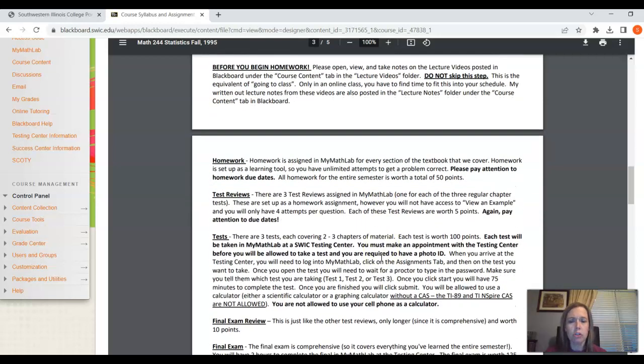All right, homework. To do the homework that is graded, you're going to have to get into MyMathLab. They're assigned for every section that we cover. Homework is a learning tool. You'll have unlimited attempts to get a problem correct. Pay attention to due dates. You may work on homework late, but there is a penalty for doing so.